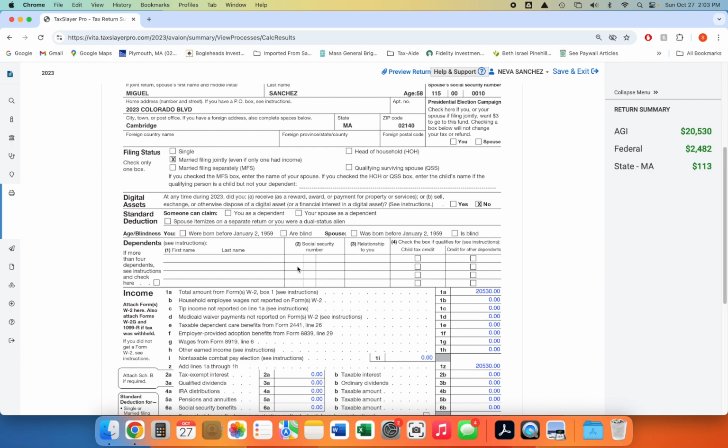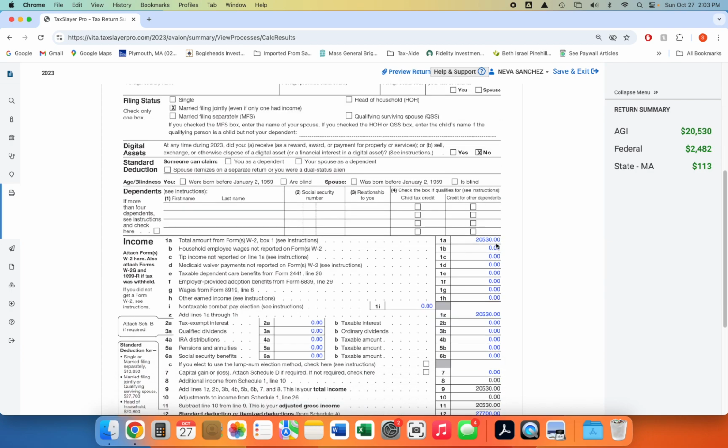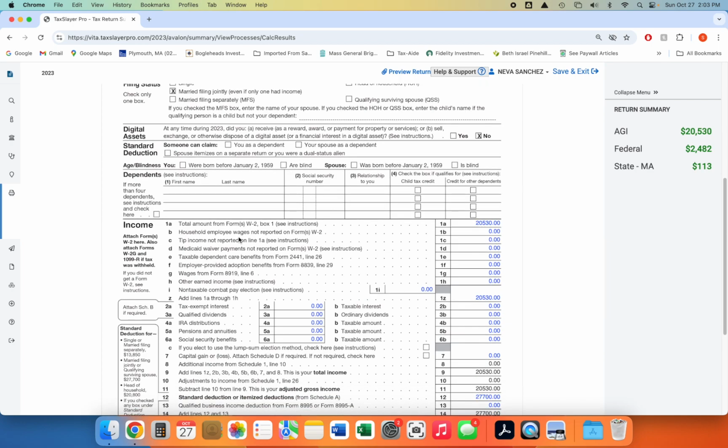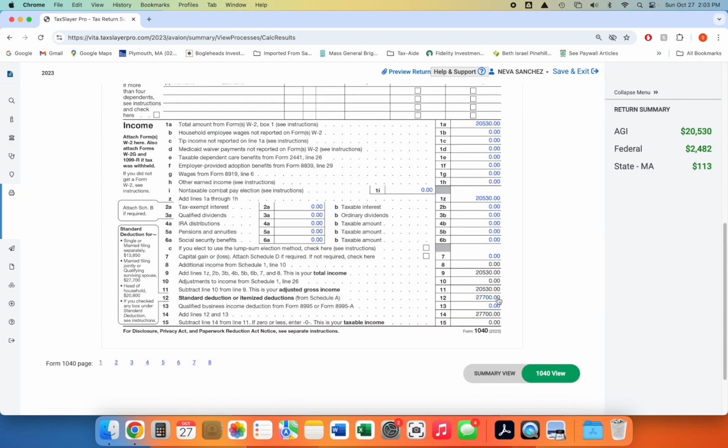If they had any dependents that show up here, income, there's income, $20,530 of income. There, in this line, is their standard deduction. It automatically populated that, showing their deductions. If they had no other income, then their taxable income would be zero. You take this deduction away from that income, gives you zero.